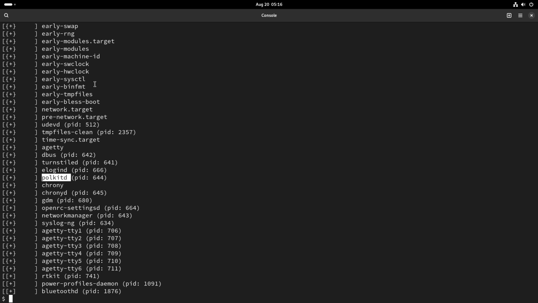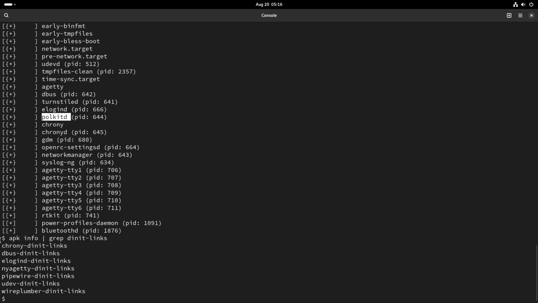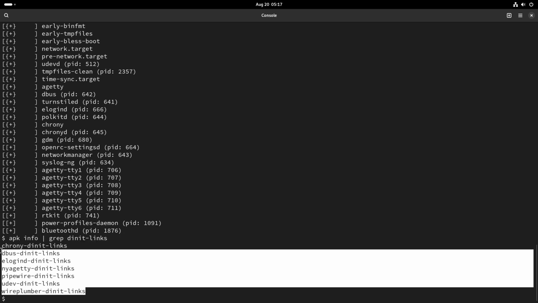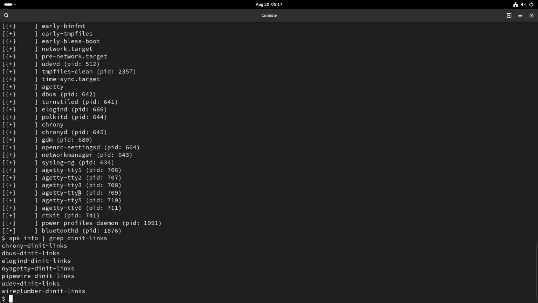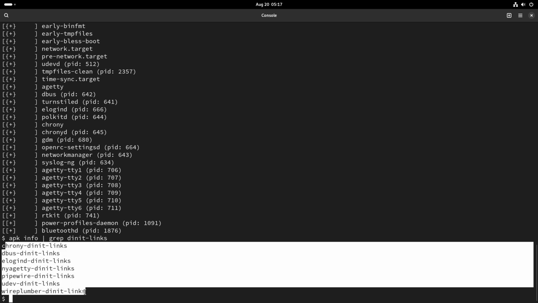These services that will be auto-started, you can search for them, like apk info with grep, for example, for links, and it will show you the packages that contain links for services that will be automatically enabled when you install them. And for example, on something like Debian, you can't really prevent that, or on Ubuntu, but there you can just basically blacklist those packages, and no such services will be enabled.